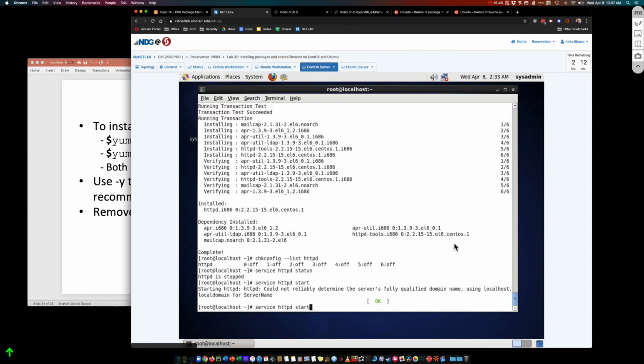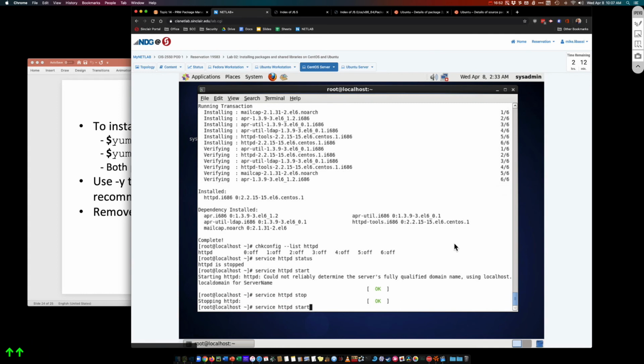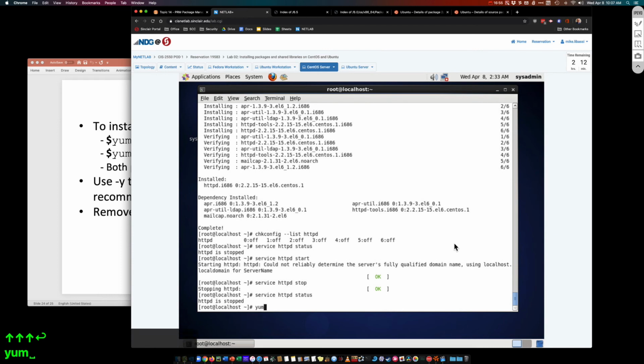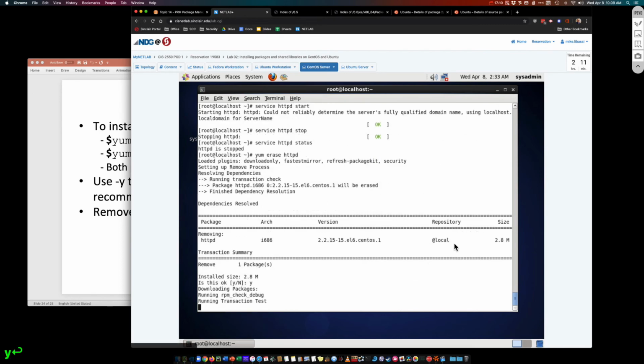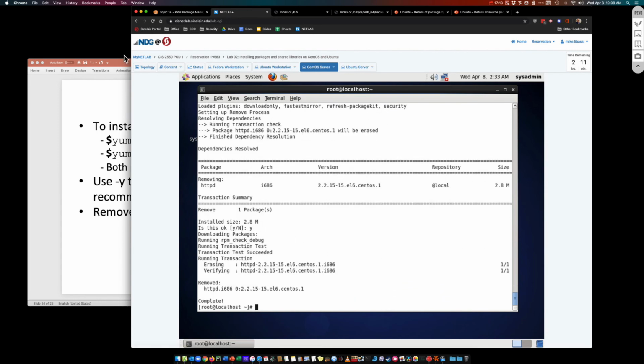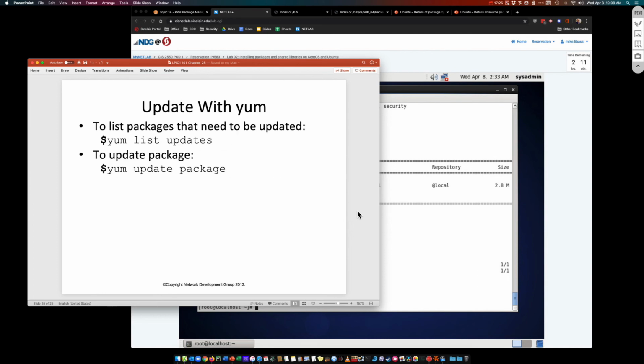So let's do that. First off, you need to stop Apache. Let's check its status. It's stopped. Yum erase httpd. It asks to make sure you want to remove it. Now, you notice it did not remove the dependencies. So that's something to consider. Usually not a big deal. Dependencies are usually library files, but you can force it to remove dependencies as well if you like. So there's options for that. Again, we're not going to go into that here. Look at the man page. You'll find the options for doing that too.